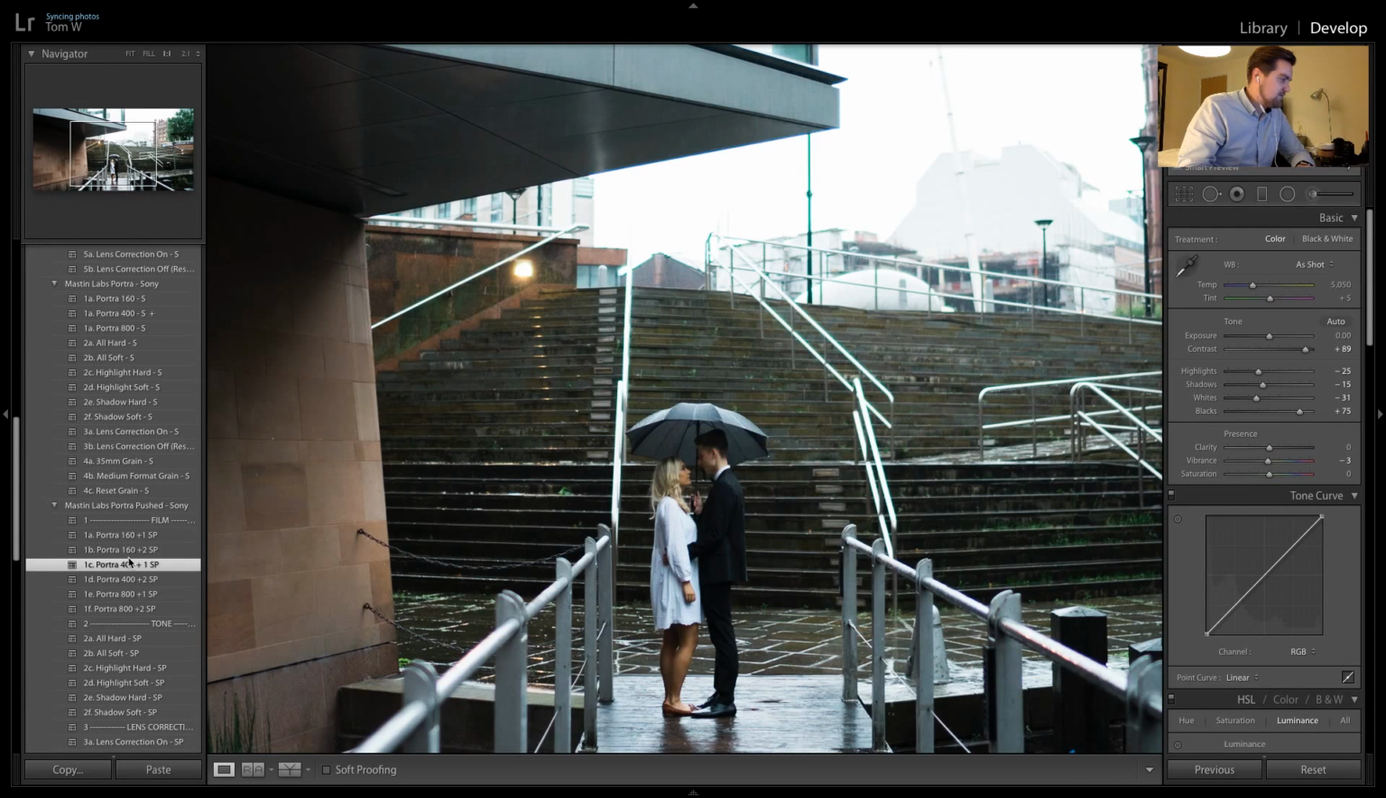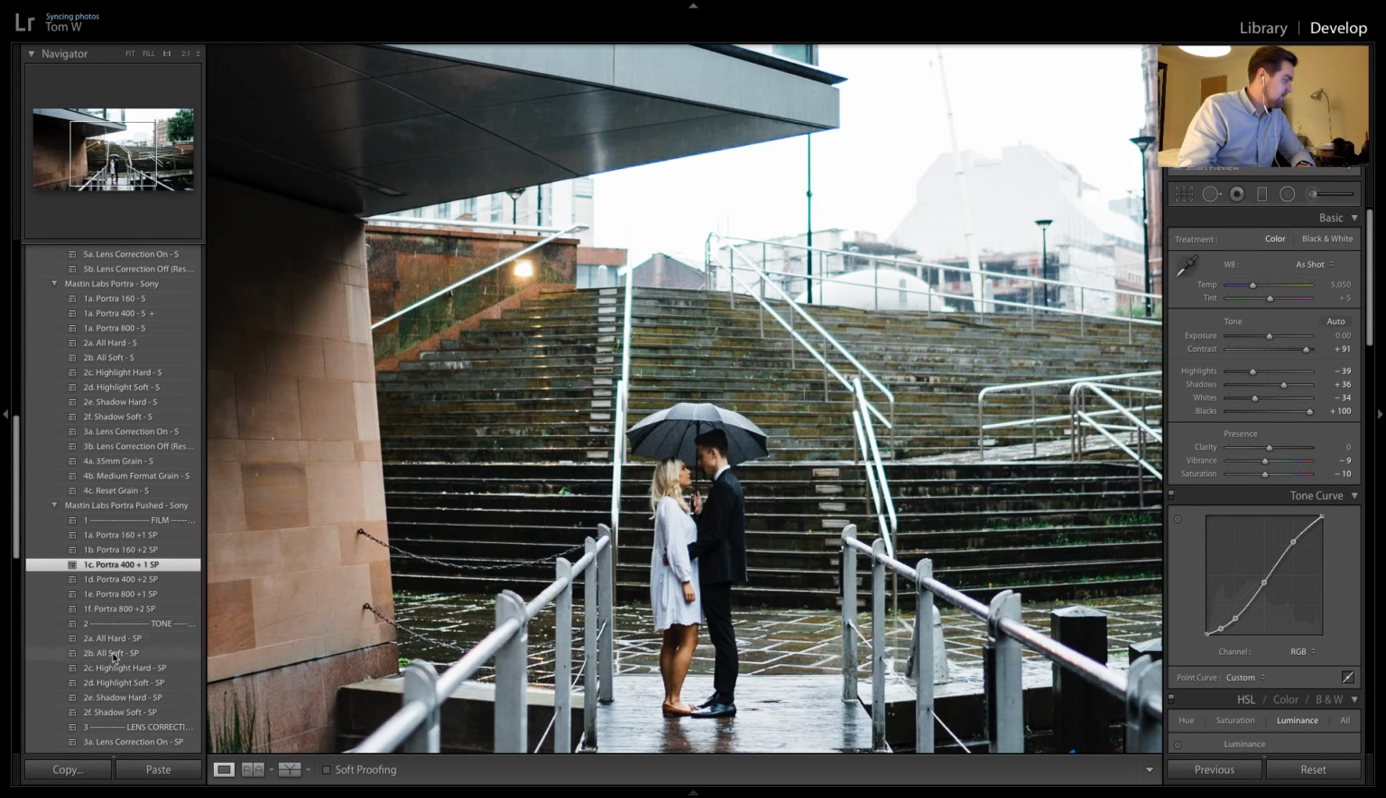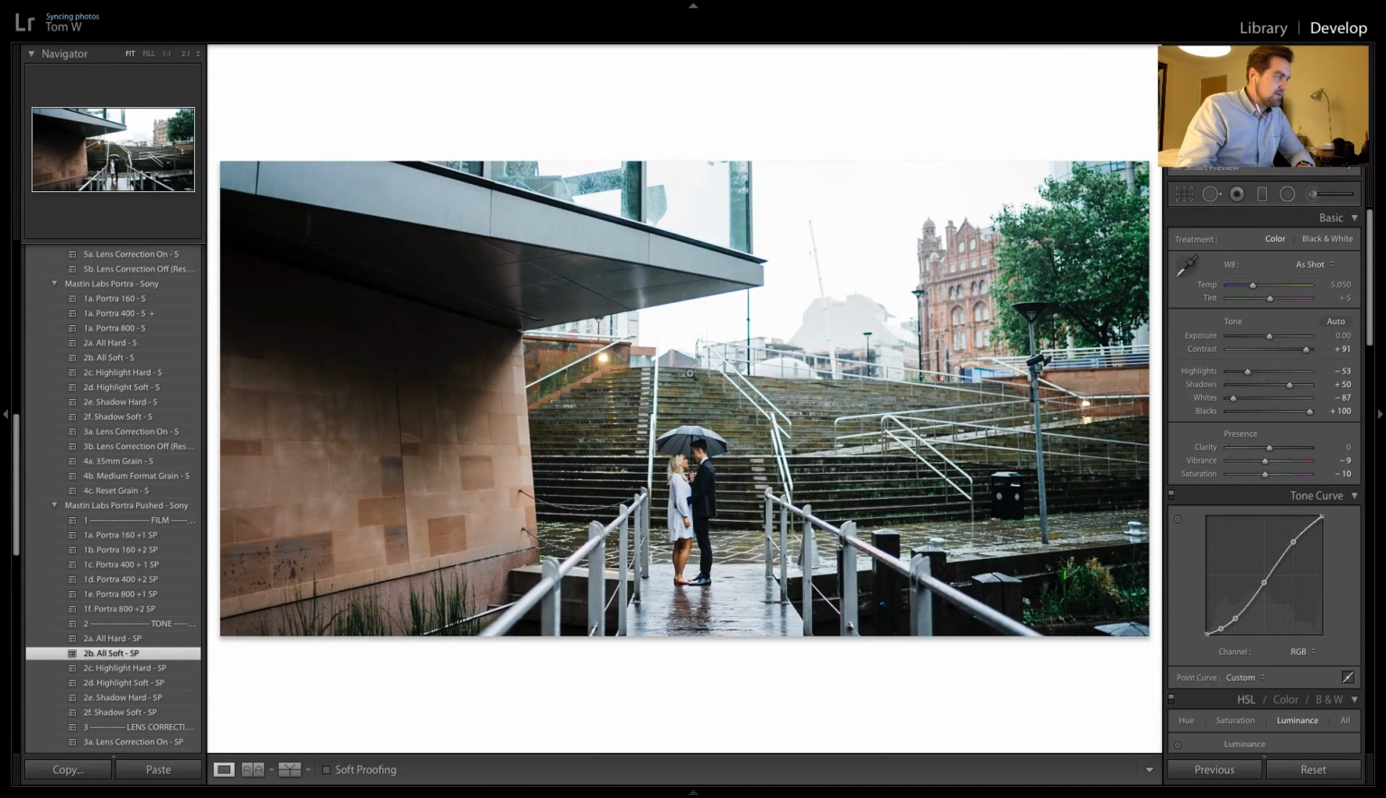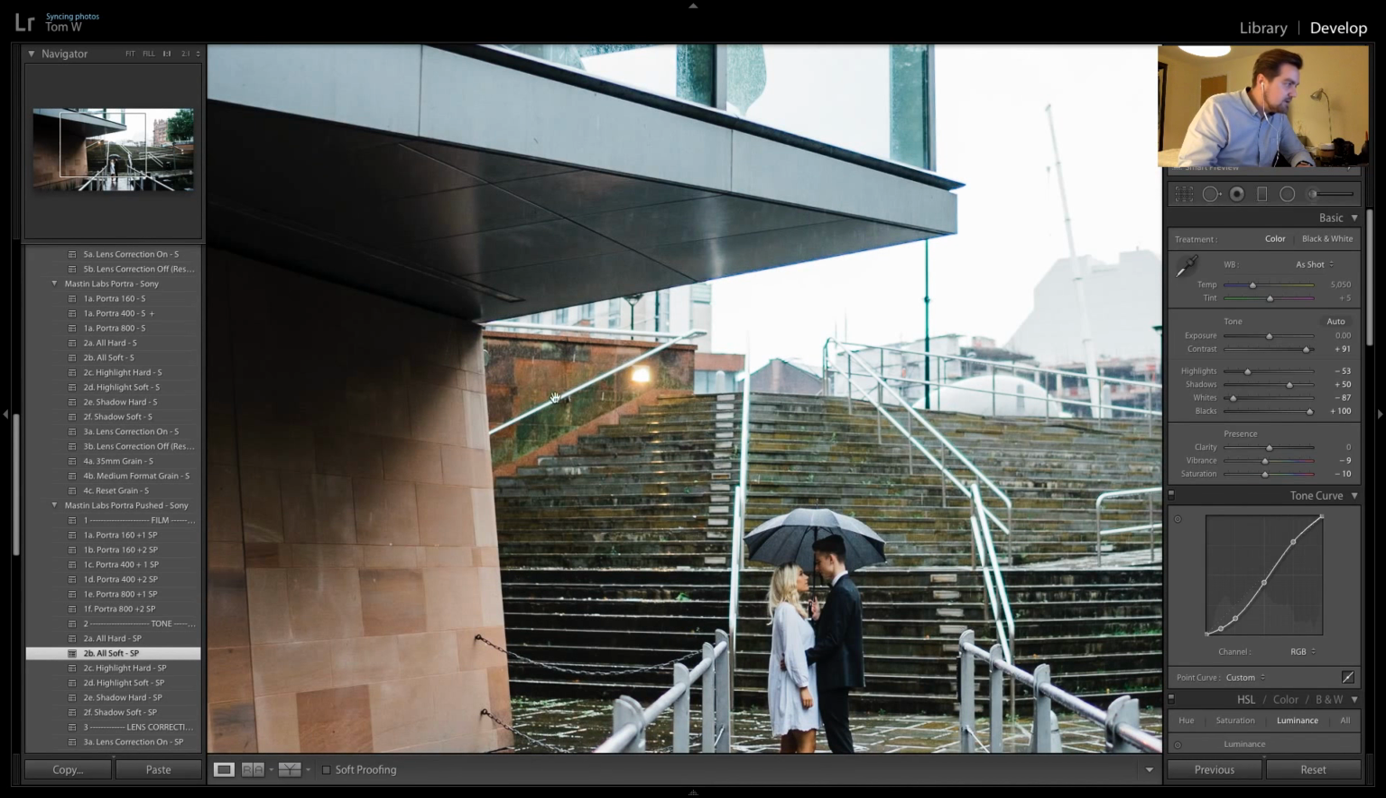I kind of think it's just right. I like that amount of contrast here. Yeah, perfect. So that and all soft was exactly what I was looking for. And you can see the rain falling. The shutter speeds are just slow enough, so they're just fast enough to stop that rain as it comes down.